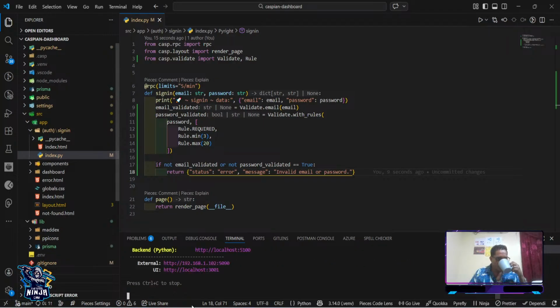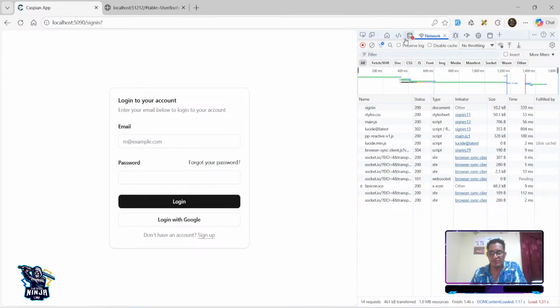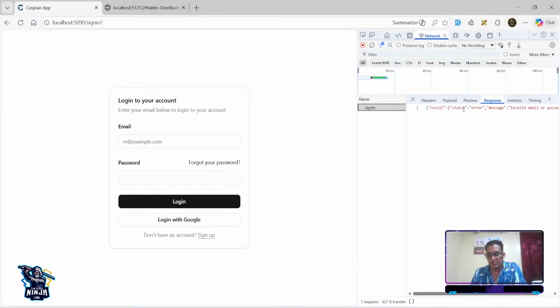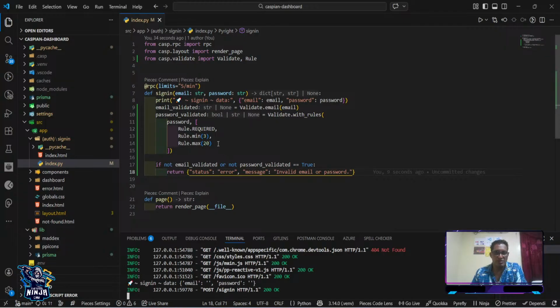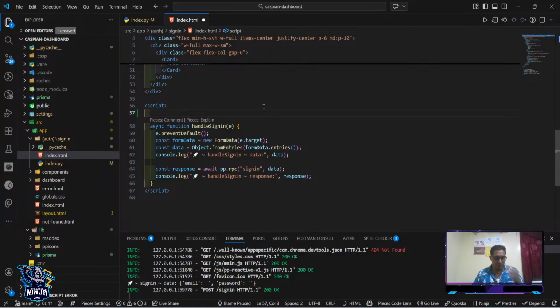Okay, refresh. Okay, now we have our server running. Let's try to send, and here we have result, status, error message, invalid, and things like that. So what we can do is that maybe after this information we could put, if there is any error, we can notify the user that there was an error.